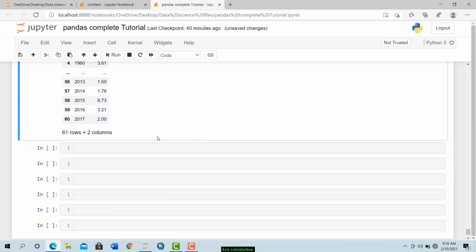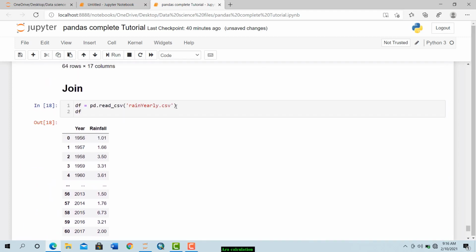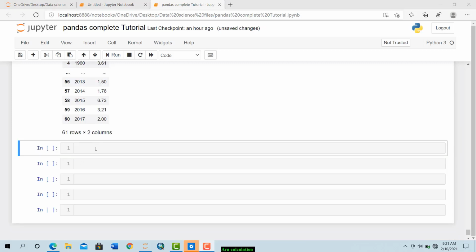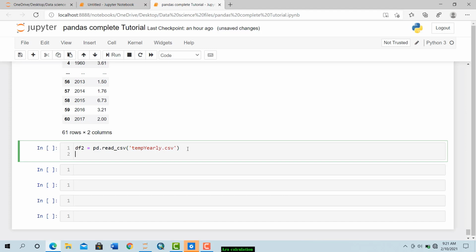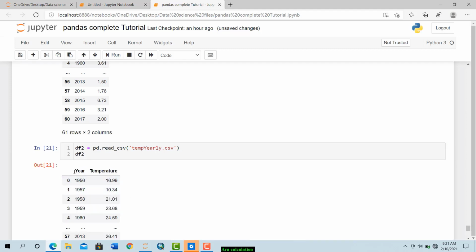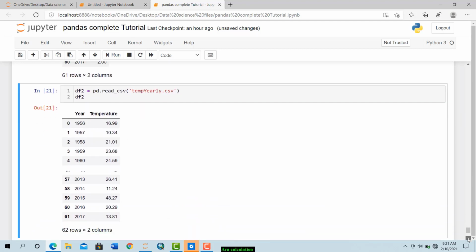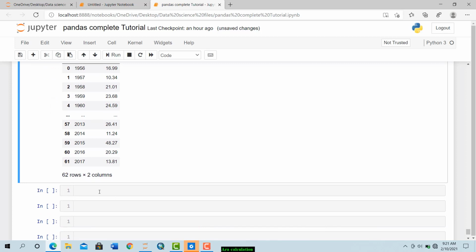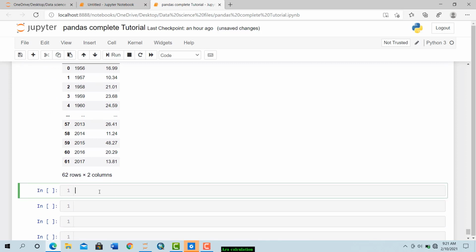Now we are going to import another one. Just copy it. Okay, so this is our other data frame. The previous one was rain yearly. This is temperature yearly. Okay, let's print this out. So you can see the common column is year. The first one is year by rain, and this one is year by temperature. So we would like to join them.